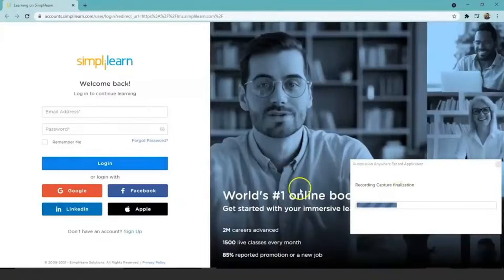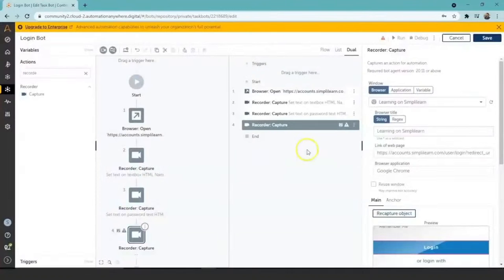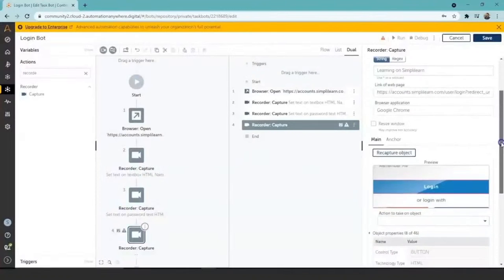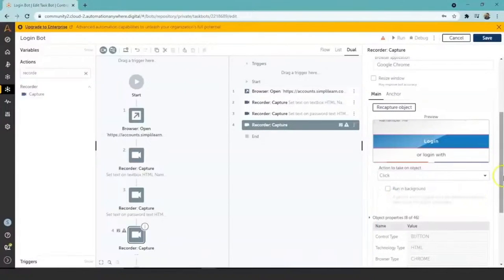Here you can see recording capture finalization. So the login button is being captured. So what action should be taken? We need to click on the login button. Here you can see, if you have noticed, there is no option to set text. Why? Because this is a login button and we can't enter text here. So from these options, we should select the click option to login. So we'll select the click option.